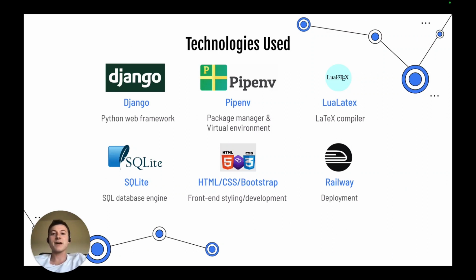Hi, my name is Jordan Fowler, and I'm going to be going over the technologies that we used. First, the team and I used Django, which is a Python web framework, and this ultimately just gave us the structure to design and build our web application. We used pipenv as our package manager and virtual environment, which was really seamless to use and allowed the team to stay in sync with all the packages necessary.